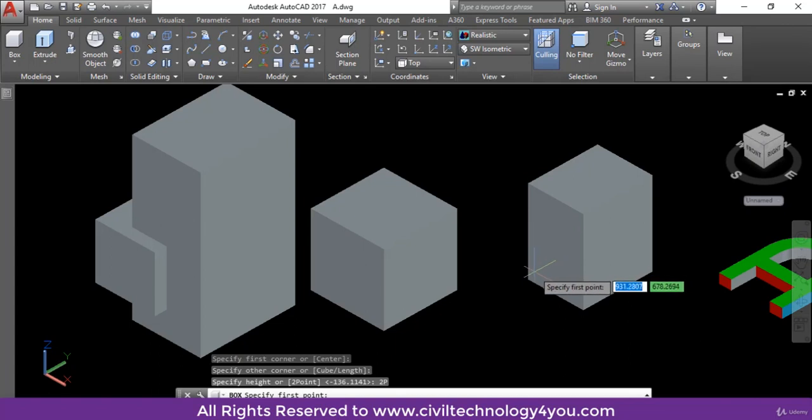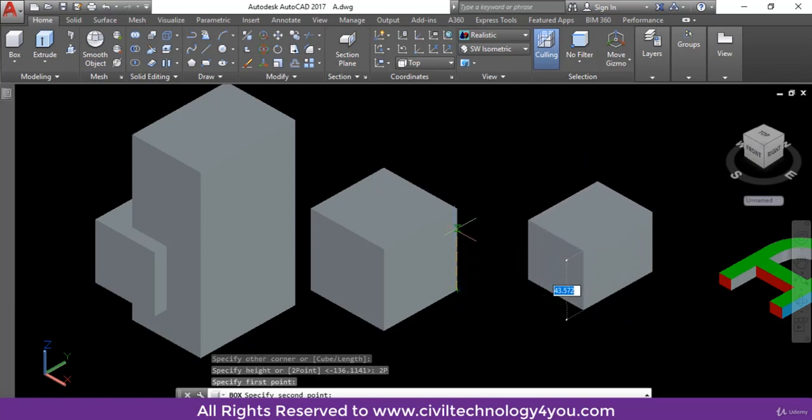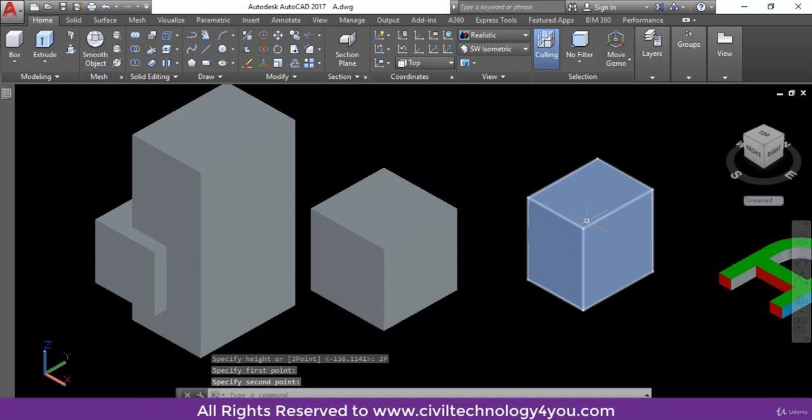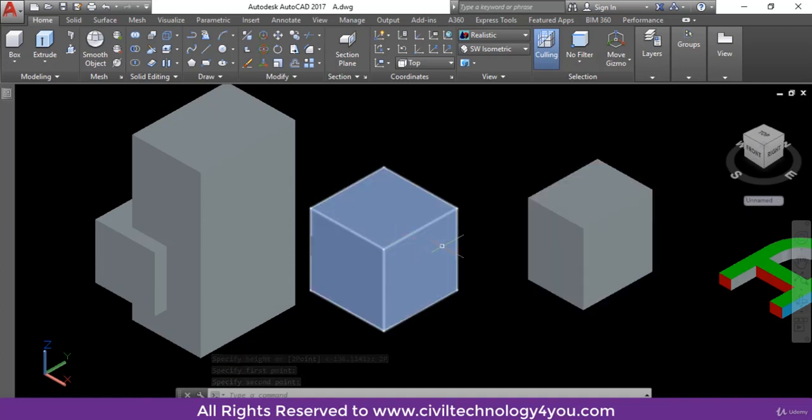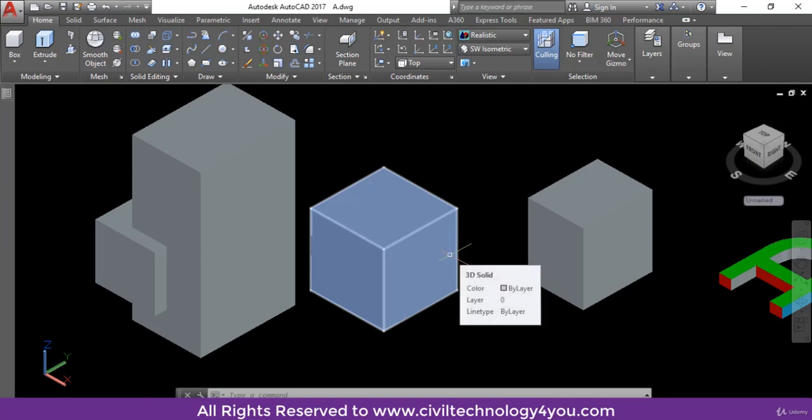I will click here and then you can see it is asking to specify the first point. So the first point as this point and the second point as this point. Now this box height is equal to this box height. So these were three methods to draw a box in 3D. I hope you understand this session. I will see you in the next.